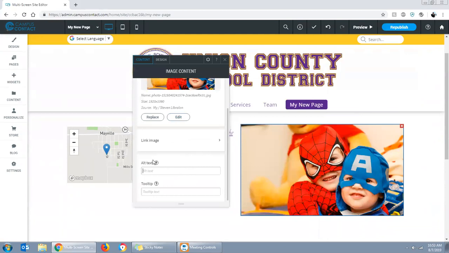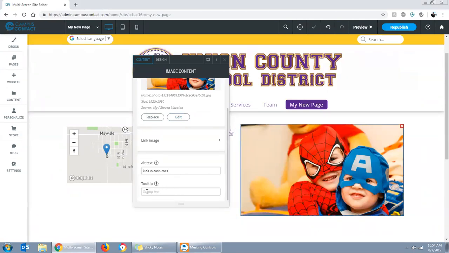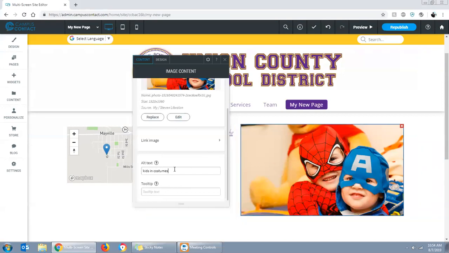And although it's not mandatory in terms of the functionality, it really is important for you from a management standpoint to make sure that you always do your alt text for any image that you add to your site. It doesn't have to be anything long, but it does need to be somewhat descriptive. So we can do kids in costumes or whatever, but you need to at least put some kind of alt text for every image that you add. You don't have to put a tooltip unless you really want to, and that's your little mouse over verbiage that would pop up. But you do really need to add your alt text all the time.